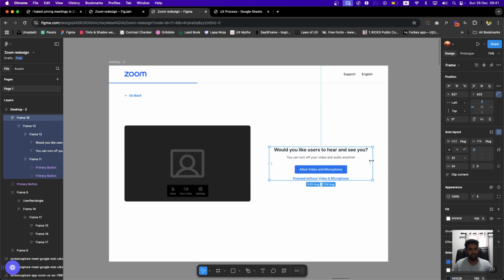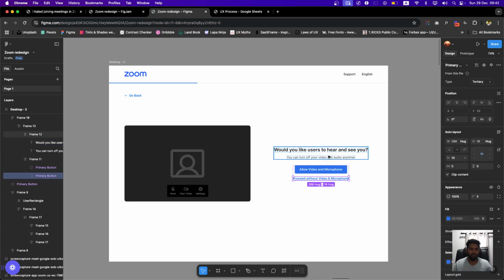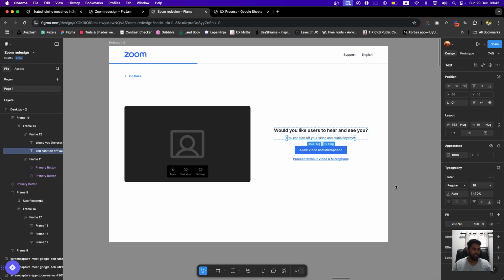extra screen, so they are given more context, right? It's all about, for me, giving more context to the user so they don't have questions when doing the task. Their mind needs to be free and focused on whatever they are doing. And in this case, I have asked the question, would you like users to hear and see you? If yes, they can allow. If not, they can proceed. But if they change their mind, they can turn off your video and audio anytime.